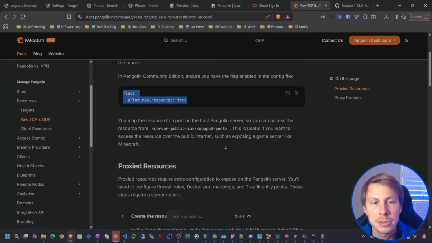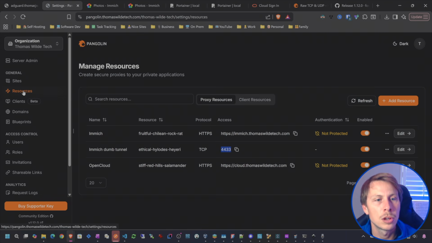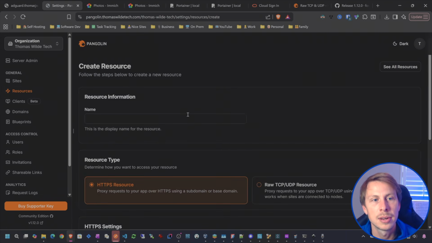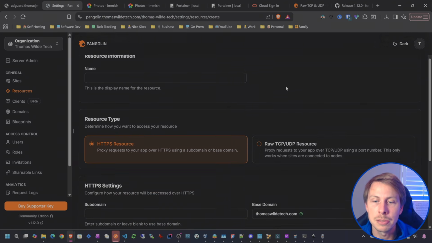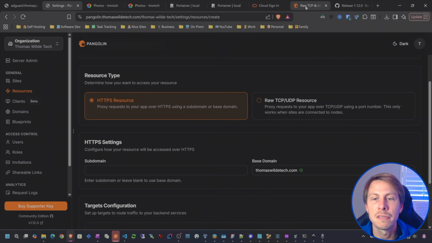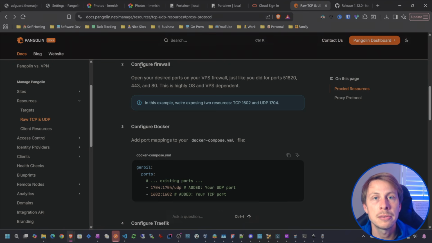I believe mine was by default. You would know that you're allowed to use raw resources by going to your resources, adding a resource, and then if you have that option to have a raw TCP resource, that's all you're looking for. And then the next part is the port. So we're going to be using a non-standard port to be able to do this, because otherwise port 80 and 443 are being used by Traefik to terminate HTTPS. We need to use a port for our raw traffic.